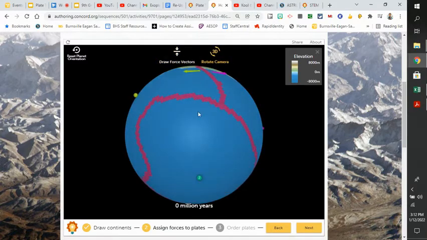Does every plate have a force vector? This one doesn't. All right, let's draw a force vector. Maybe I want this one to move that direction. Rotate the camera. You don't have to have a force vector on every one. It looks like this has one. This one does not. Again, I can make it any direction I want. Maybe I just want this one to go really slow. So let's do a little itty bitty arrow going that direction. Okay, next.